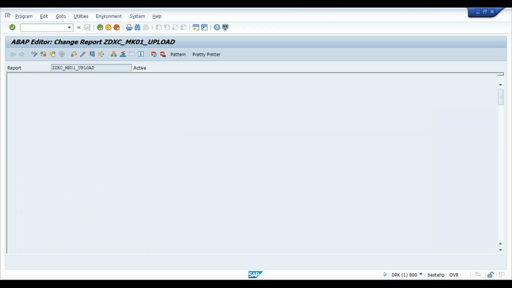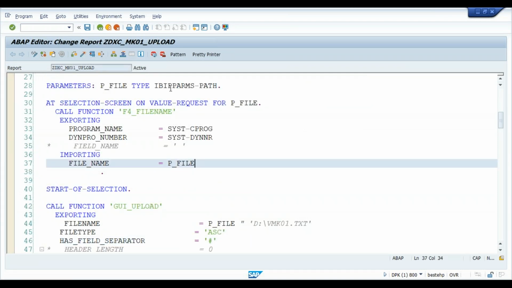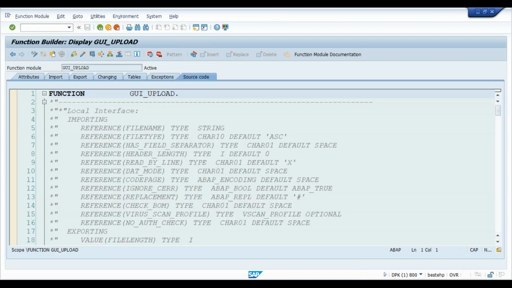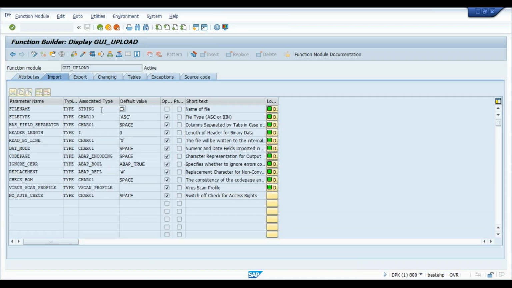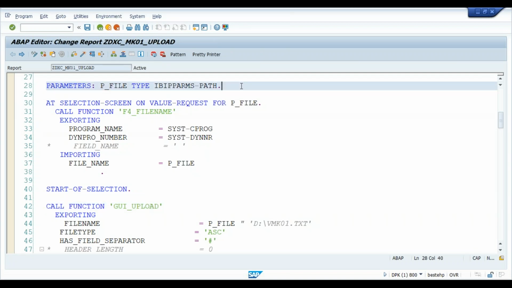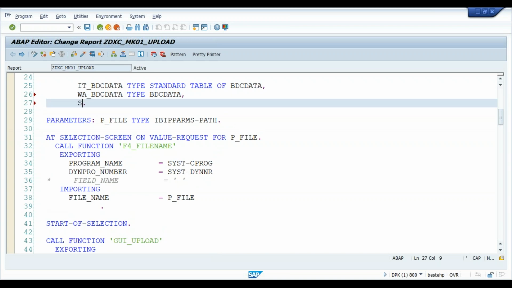What is a type conflict? The system is saying that this p_file has some property, IBIPPARMS or something, but here the file name in GUI_UPLOAD has some other property. What is it that we have? File name is a string. So we need to create another field of type string. Let's create s_file_name type string.